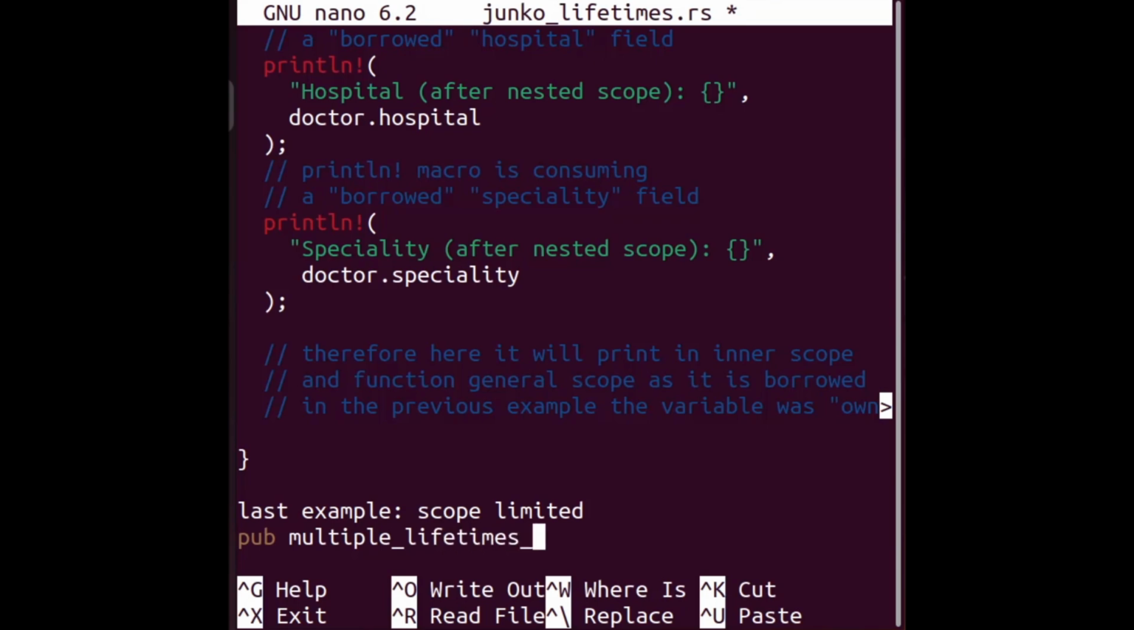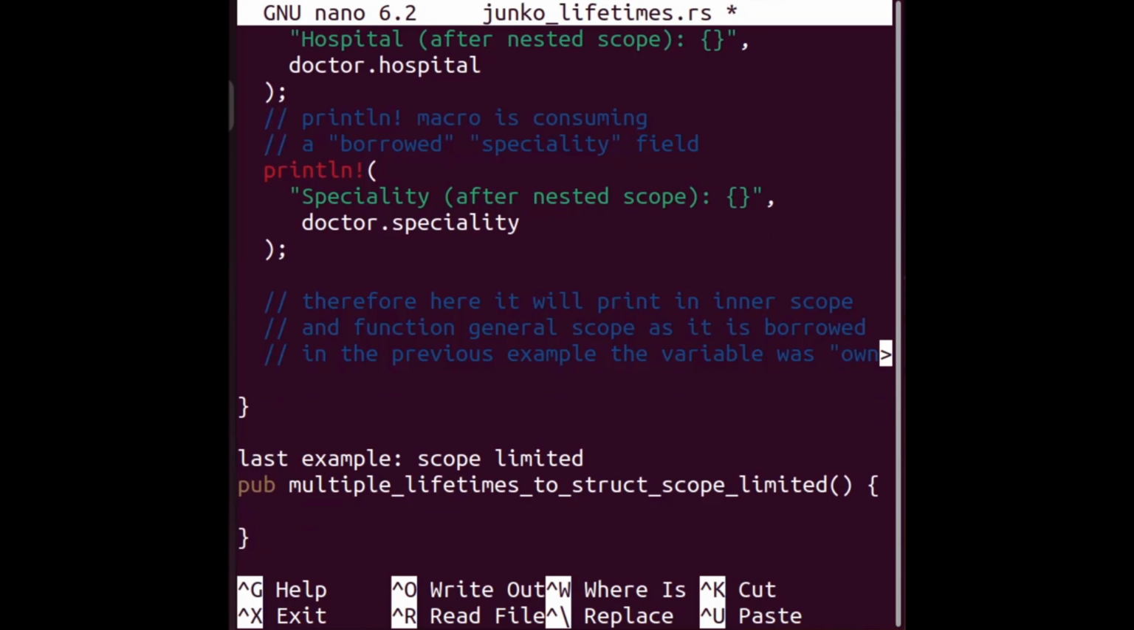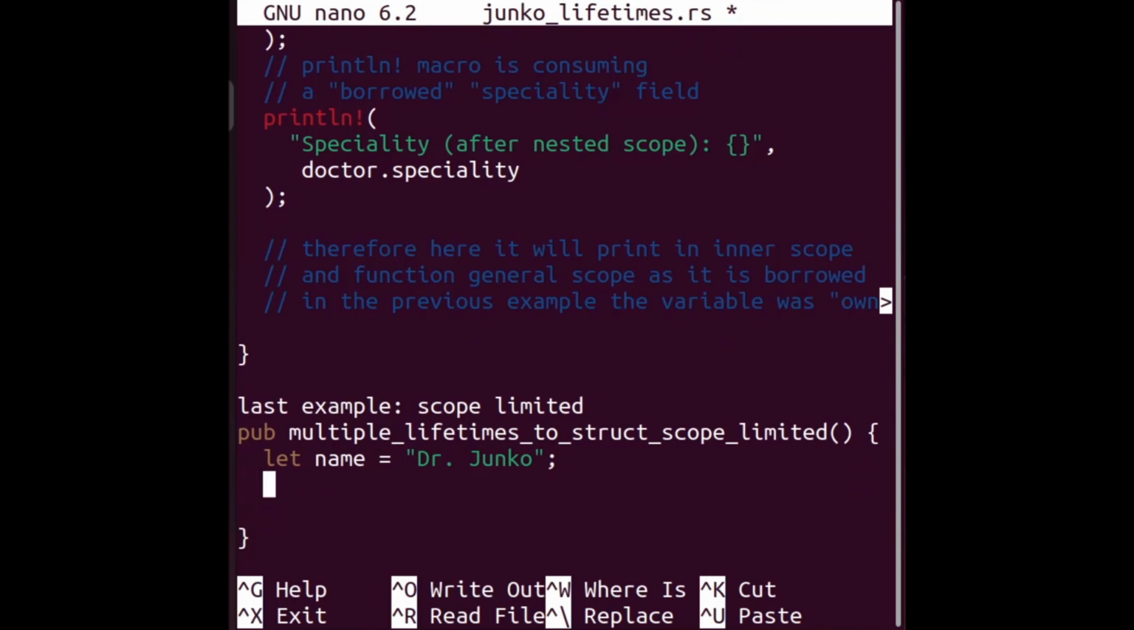I'm going to use a single nested function like we did before. General scope, inner scope, nested one, and I'm going to do a nested of nested also. Double nesting. So that you can get the apostrophe A, apostrophe B, and apostrophe C. So we call this one multiple lifetimes to struct scope limited.